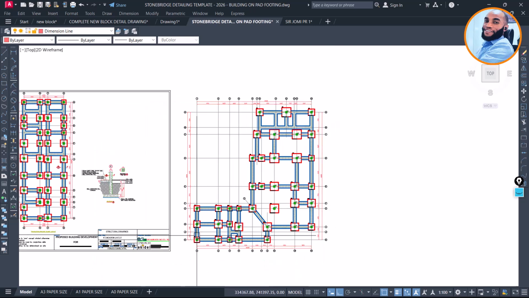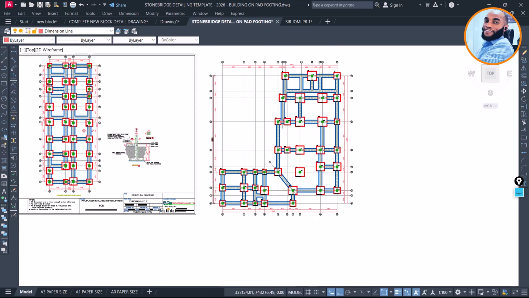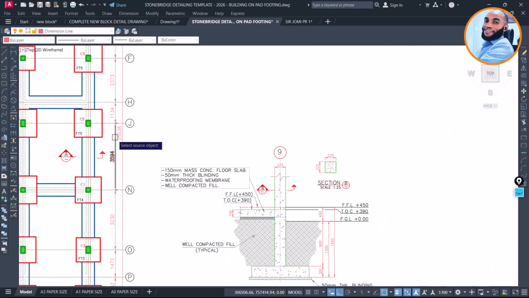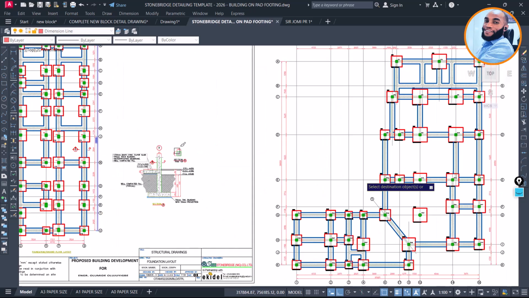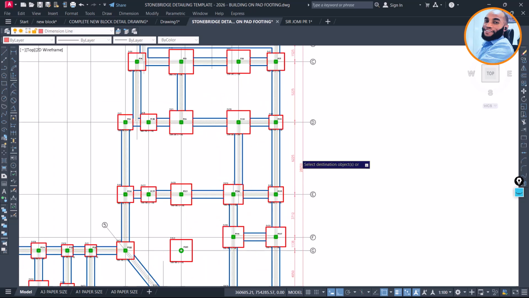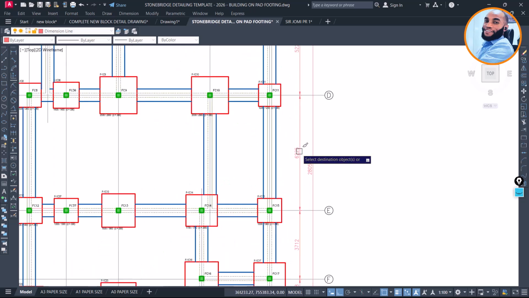As you can see, just to confirm again, we'll match properties again and make sure that the dimension style that is here is what is still given here. You can see that it's still the same thing, it is not increasing, it's not decreasing, so that means that they are the same font.